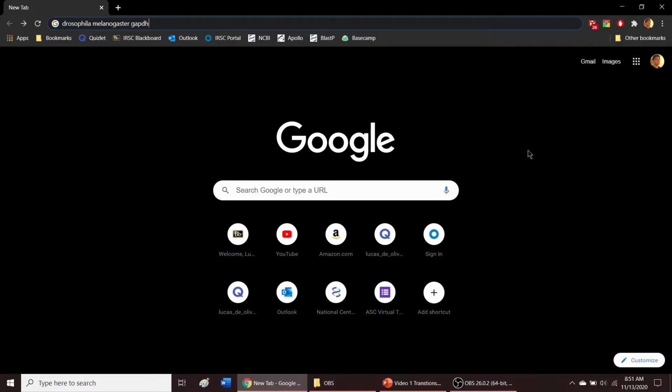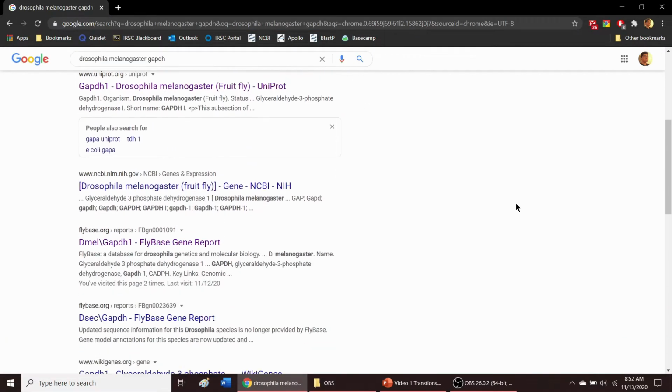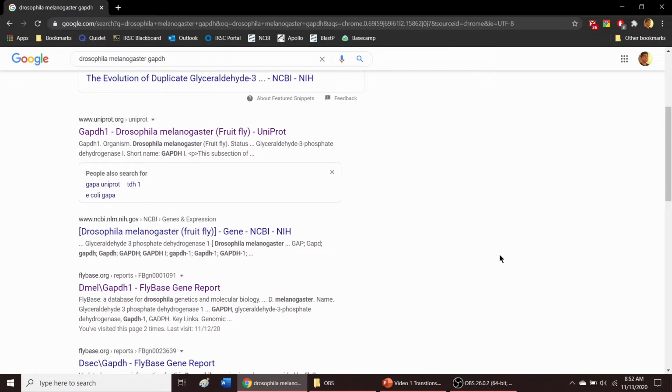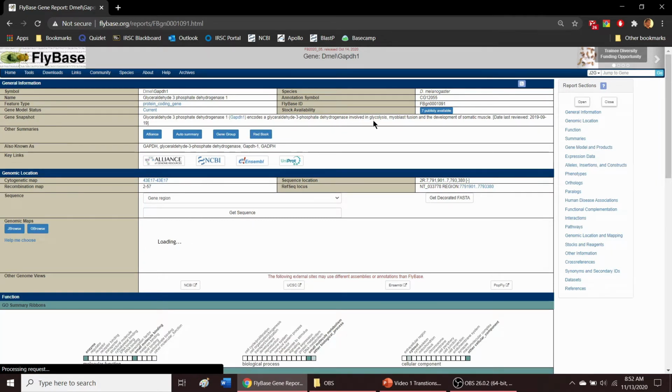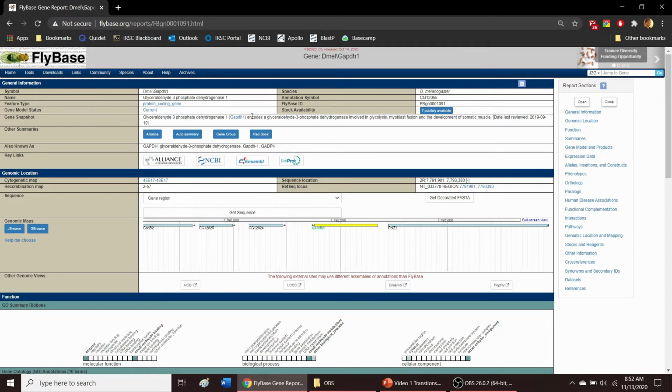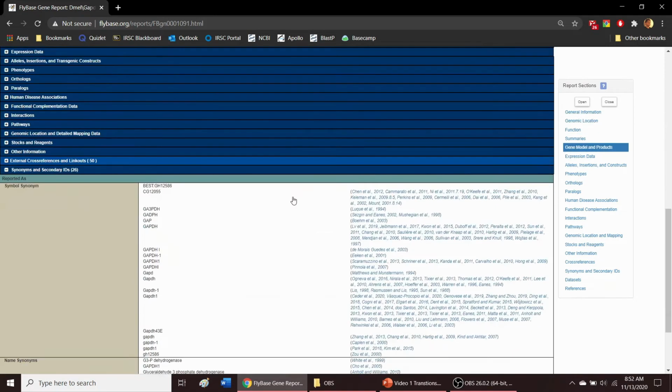To do this, I've just pulled up my browser and typed in the organism name and the gene that I'm looking for. After doing a quick search, I see some websites that pop up. Two that I want to point out are UniProt and FlyBase, and these are going to be good resources for gathering information. Some things that you want to look for in these websites are particularly what the gene does. Here we can see GAPDH is involved in glycolysis and does some other things as well, but you want to take note of that.